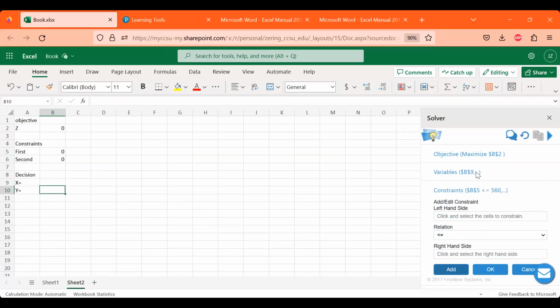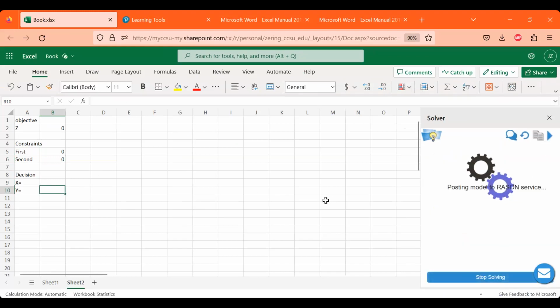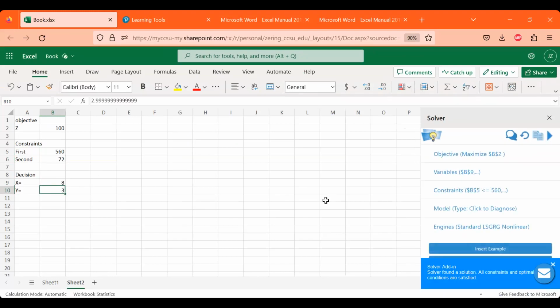Now that we've entered all the constraints, the objective function and the variables, we can hit play up at the corner, allow our solver to think, and we have our solution. We have a maximization of 100, where x is 8 and y is 3.